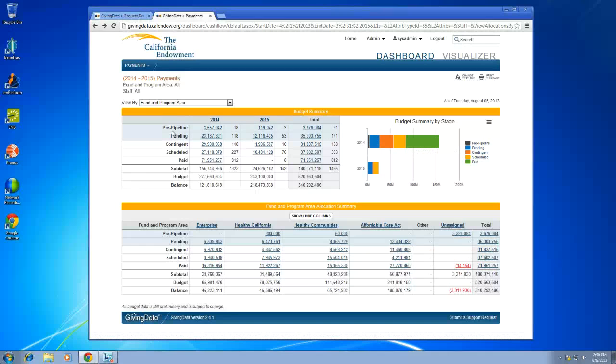Again, the pre-pipeline has nothing to do with gifts right now. It's really exclusively existing here in the pre-pipeline stage in the dashboard. Once it moves into a pending stage, it will need to be deleted from the pre-pipeline stage, which I'll show you how to do shortly.